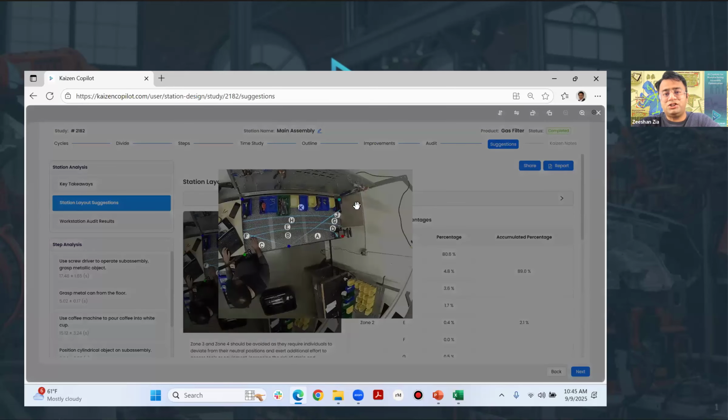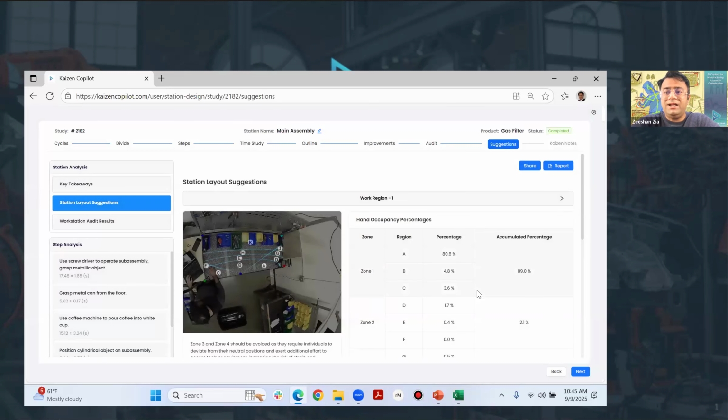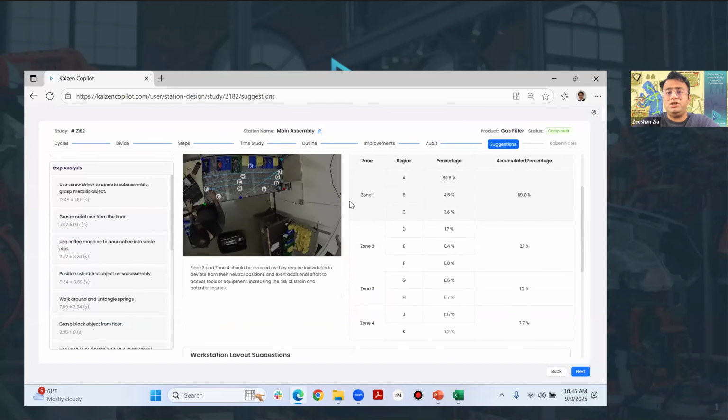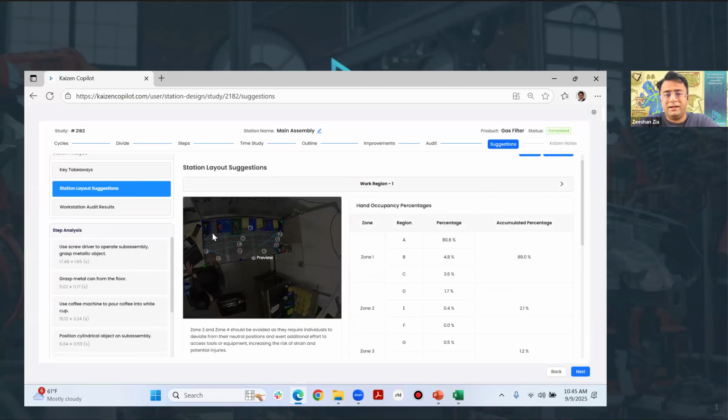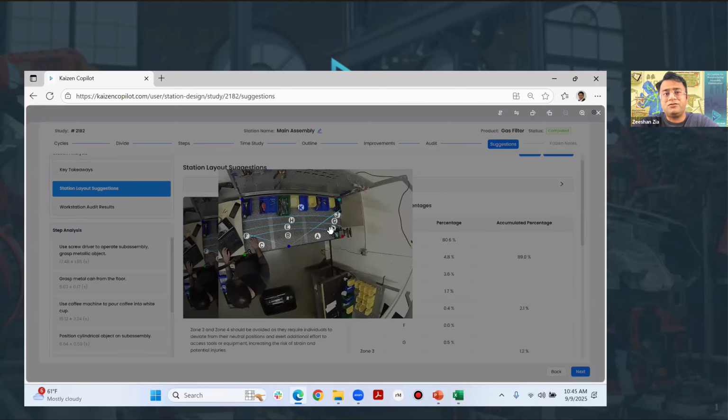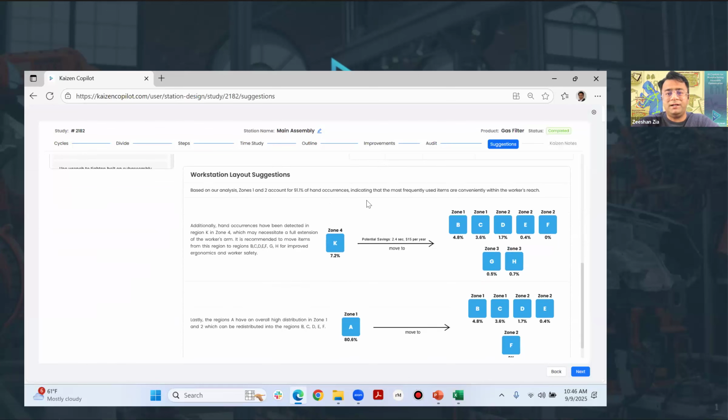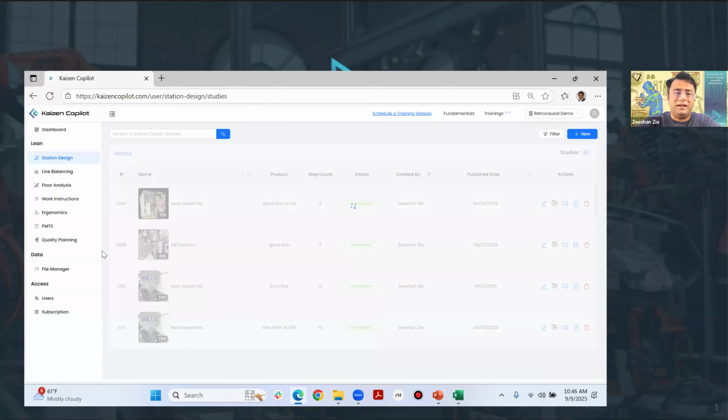Quickly, in station layout suggestions, it understands that this is your station layout. It calculates the amount of work that's taking place in each of these zones. So 7.7% of work happens in zone 4, which is back there. The operator has to stretch out their arm to pick up parts from there, and the software is telling you, hey, you should move some of those bins closer to the operator, and that will save you 2.4 seconds in cycle time. So that's just the station level things.